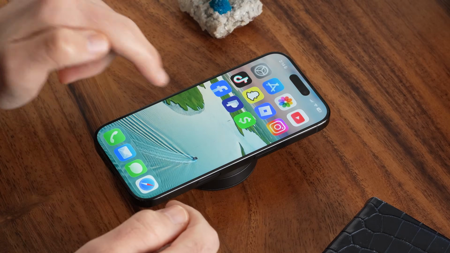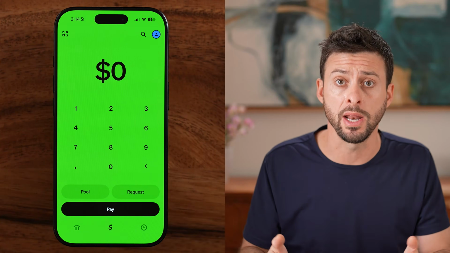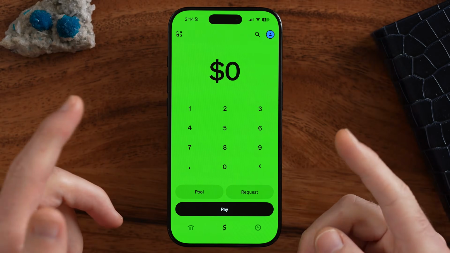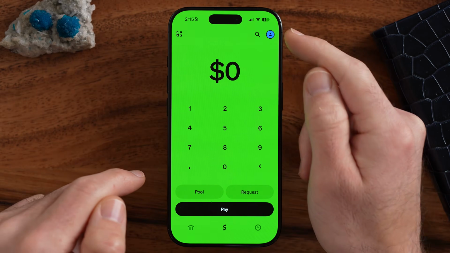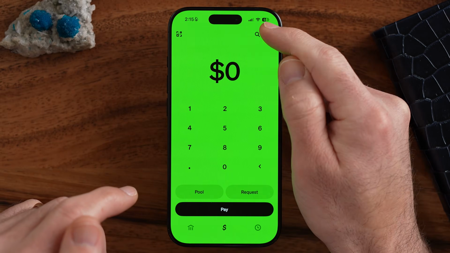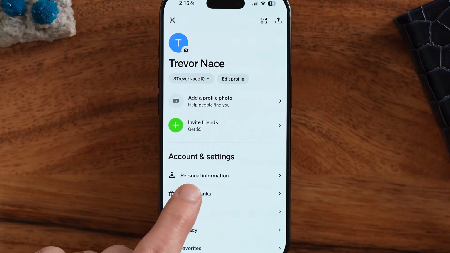Now you can see I'm on my iPhone in the Cash app. You can do the same steps if you're on an Android as well. The first thing we need to do is make sure you have a bank account linked. You can do that by tapping on the profile at the very top right. And then you can see here is linked banks.